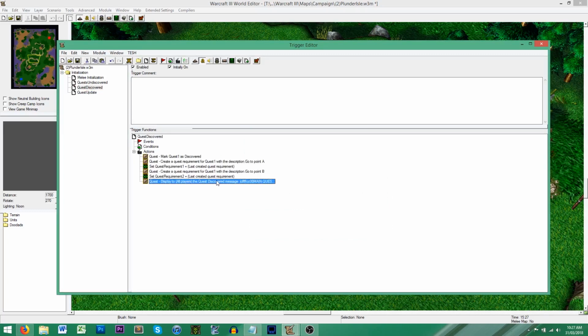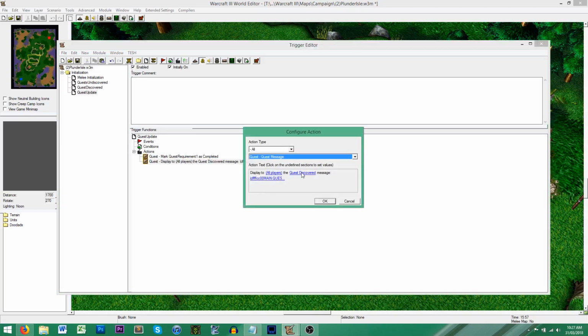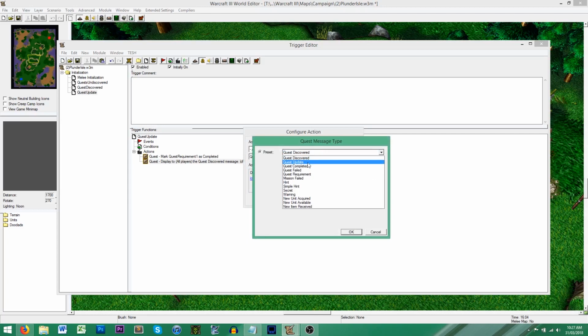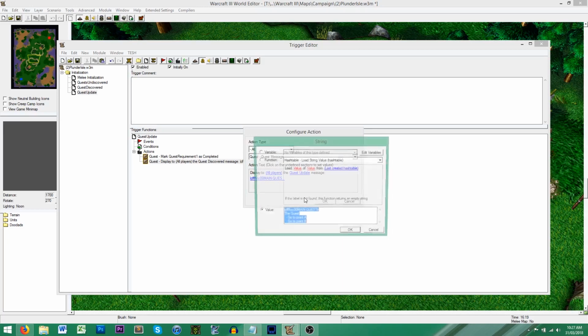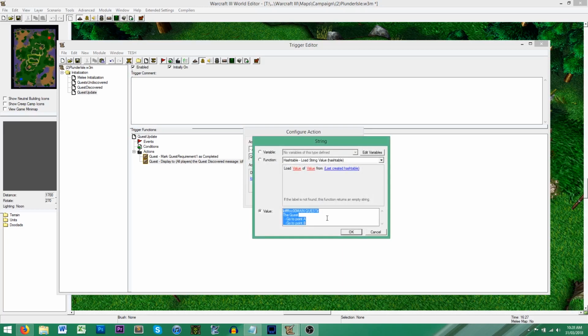And then we simply display the message to the player that the quest requirement has been completed. So again, we go into the quest message, we go quest update, since a different sound will play, and then we go back into this message here. We can leave this line as it is. We leave the quest actual name as it is, and for this we want to color coordinate it gray to represent to the player that it has actually been completed.